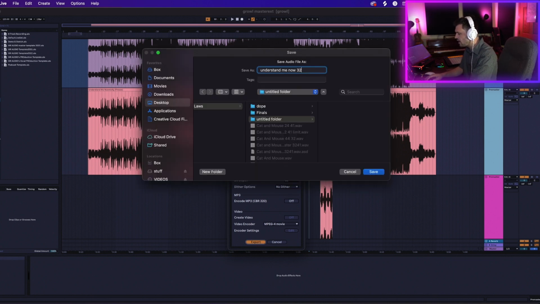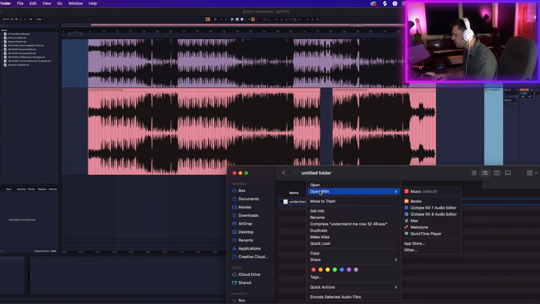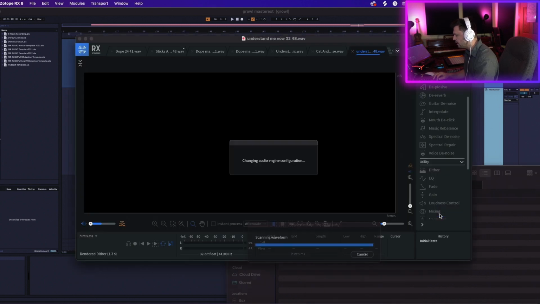Now you're going to want to title it something that you can remember what format this is in. So I like to go 3248, and I like to put it in a folder that's going to make sense. Now once you've exported your track, you're going to want to open up RX8 to downsample it. This is the first step we're going to take in formatting our track. Now once it's done exporting, you can open up your folder. Right click on this track and open up an RX8 audio editor.